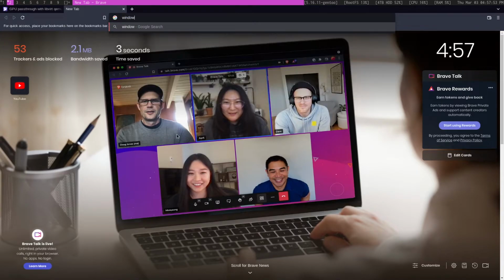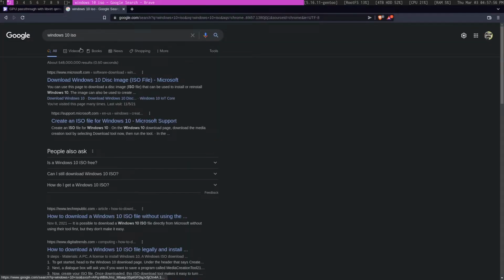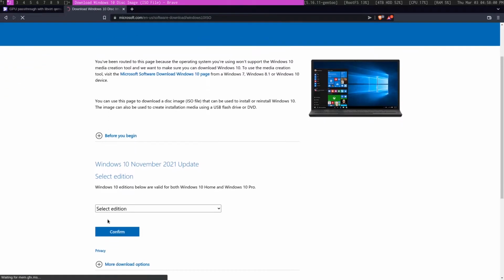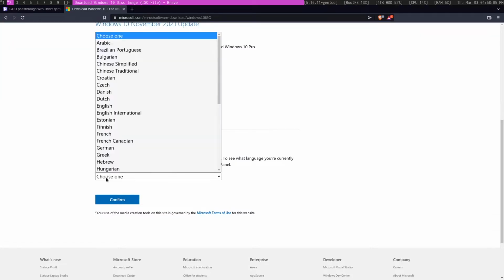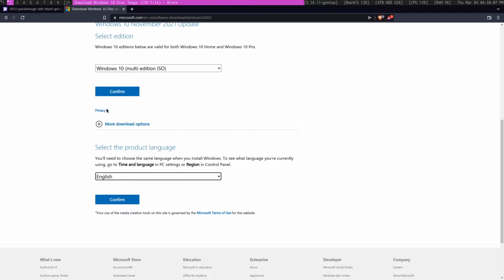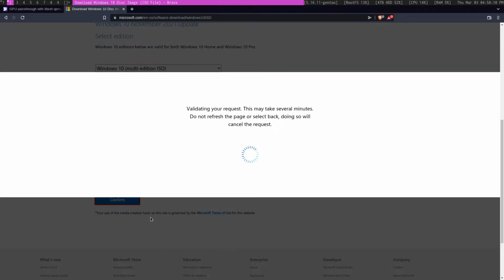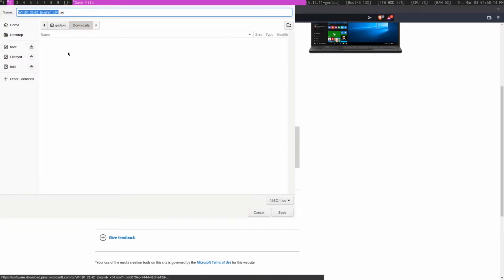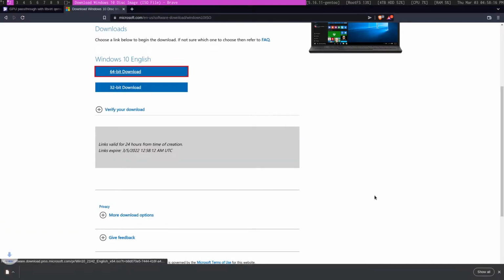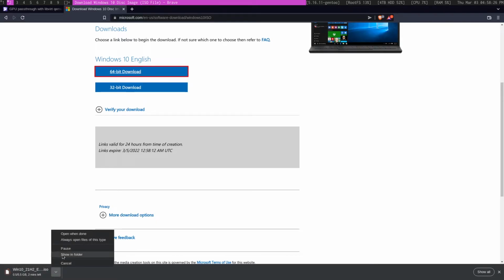Next thing you're going to want is the Windows 10 ISO, which you can grab by just Googling Windows 10 ISO. Now we're going to click download. Windows 10 multi-edition ISO. Click confirm. I speak English. Click that. And you're going to want the 64-bit download. Don't get the 32-bit, get the 64-bit. And we're going to go ahead and download that. That's only going to take 3 minutes. How fast is it downloading? I don't know.